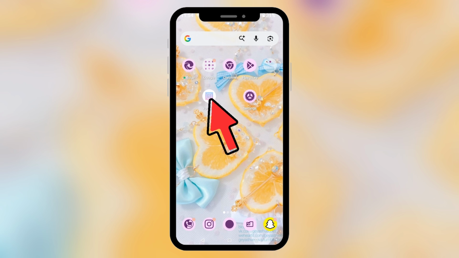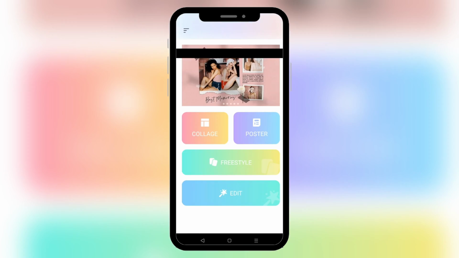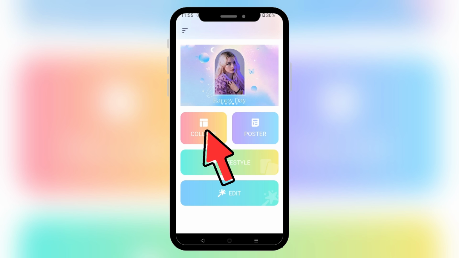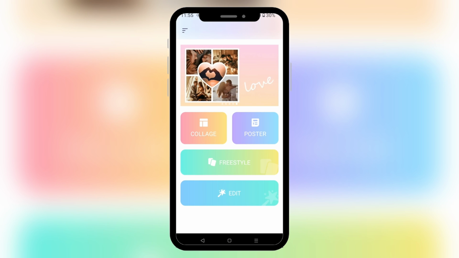Here it is. Let's tap on it and go inside it. So we are inside it. Let's wait for a while. And here you can see a collage option. It's right over here. Tap on it.